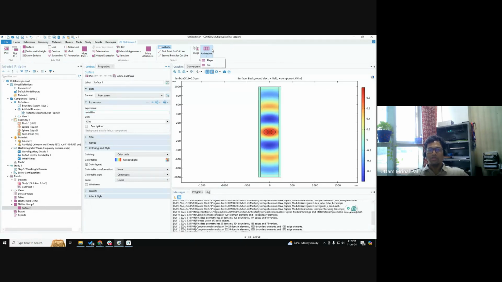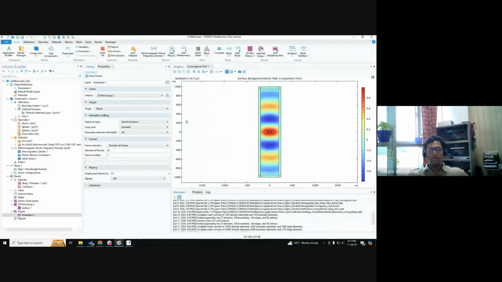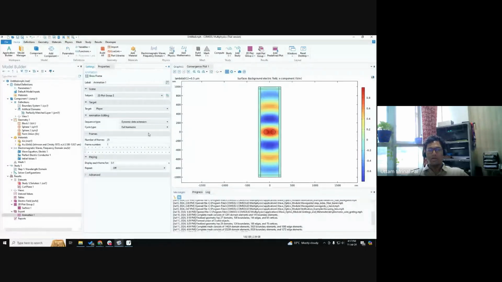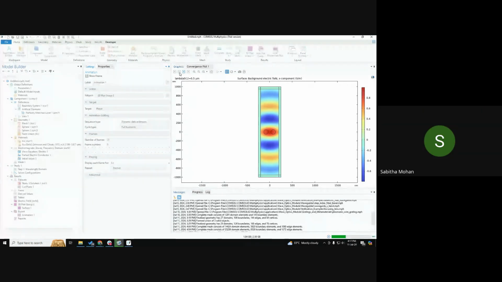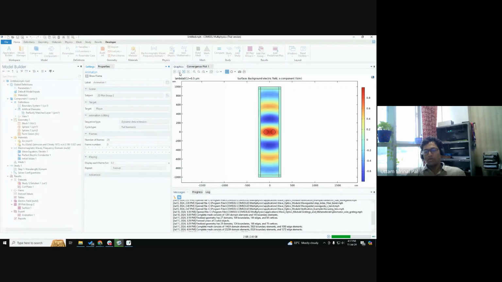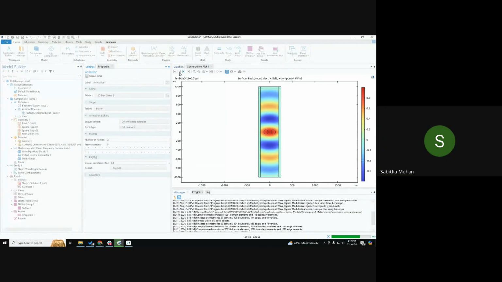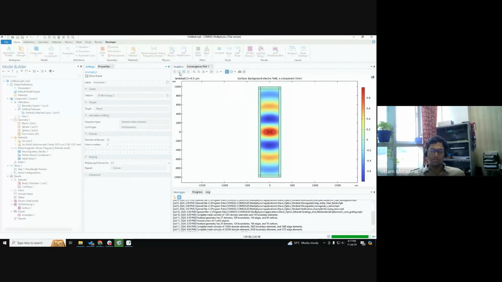So you can go to the animation and click on player. Again go to sequence type as dynamic data extension, repeat as forever and click on play. This is the first thing that you should check once your system is computed: whether the Gaussian beam is propagating or not. Are you getting a standing wave, or is the electromagnetic plane propagating, or is some kind of reflection happening somewhere? Very important to check this. Here you are able to see, right? It's propagating. So this is very important to check always.